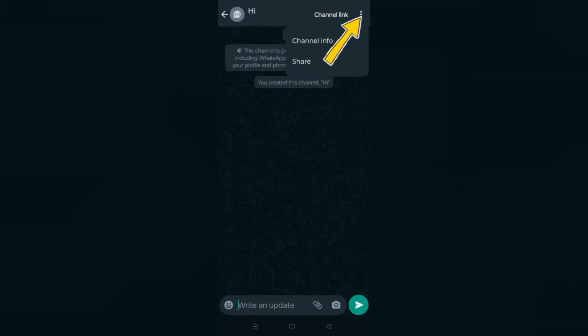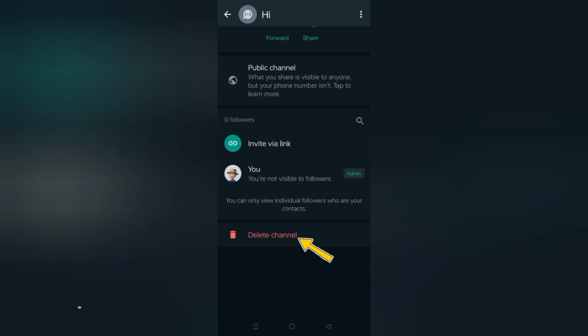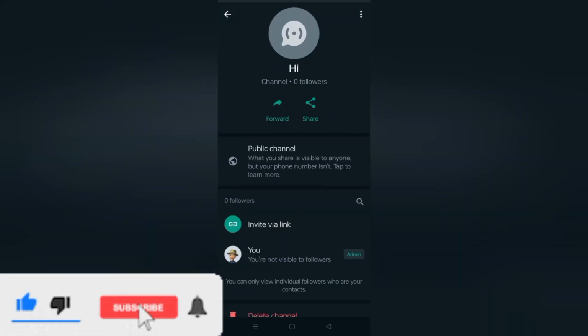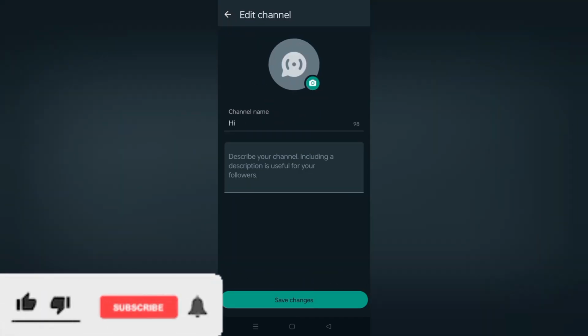Now click on three dot option and select channel info option. You can also delete your channel from here. Now click on your channel profile name, go to three dot option and select edit. You can edit your channel name from here.